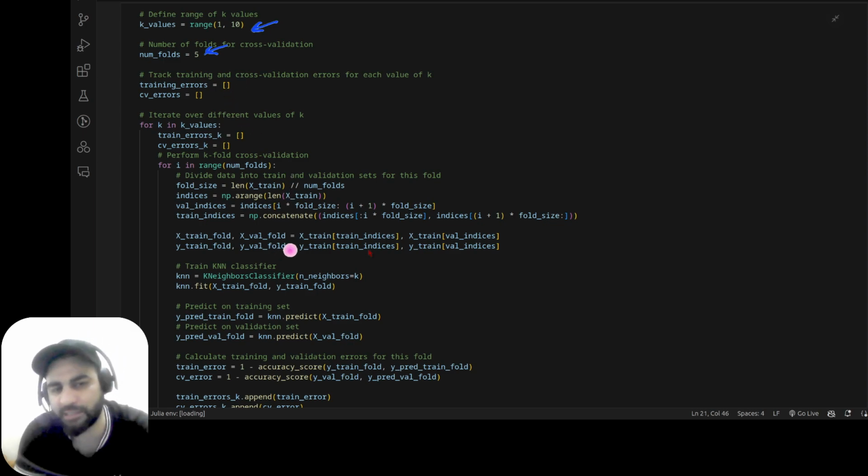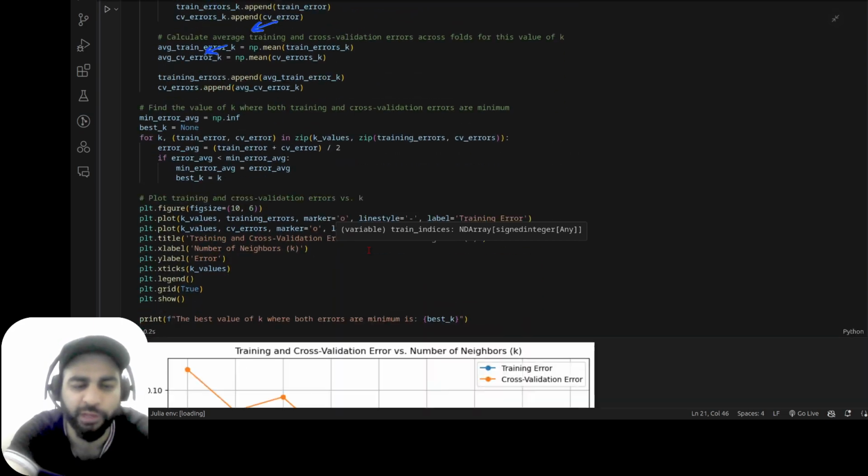I'm computing the errors in a similar fashion as I did previously. I'm computing the training error as 1 minus accuracy, and the cross validation error as 1 minus the accuracy score on the validation set. Then I'm appending these to the training errors and cross validation errors lists. Then I'll plot a graph. If you see, the graph is over here.